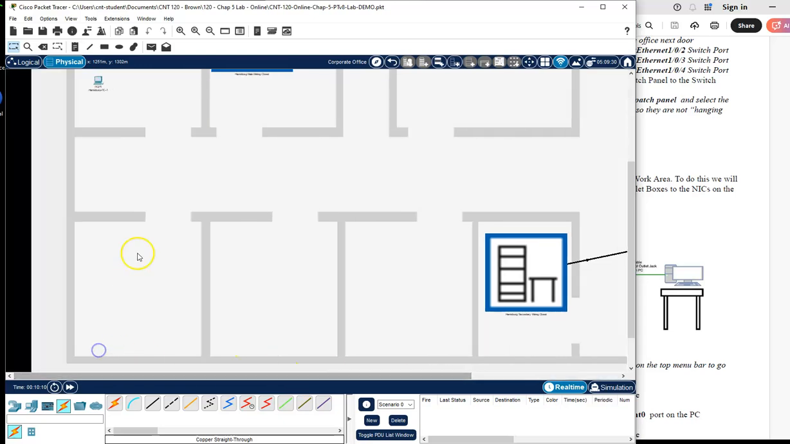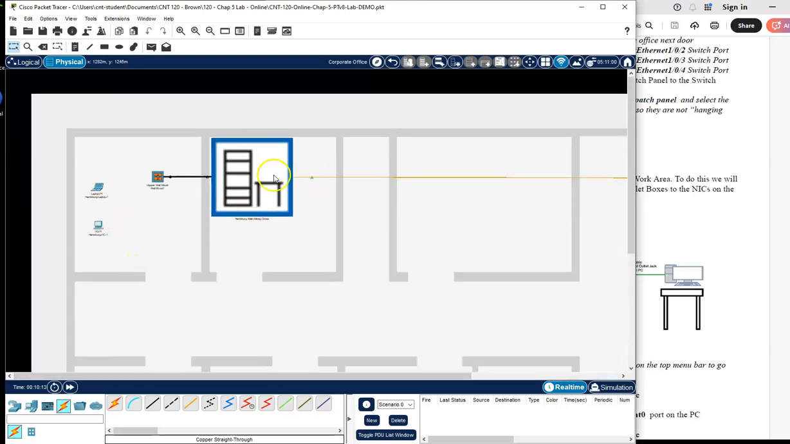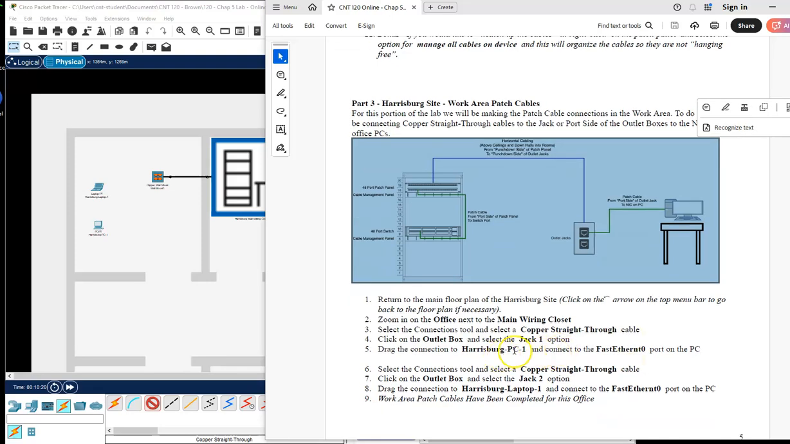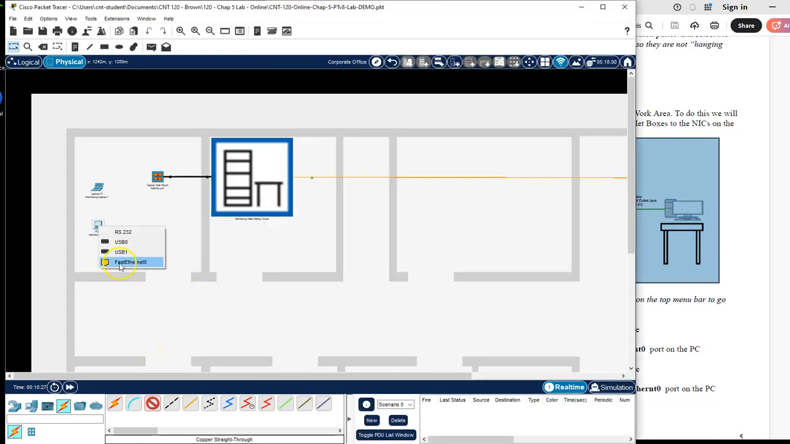So I will come over here to the first closet, or the first office here, and I will just cable in. I don't think I had these in any particular order. I think I did, yeah, PC and the jack 1 and laptop and the jack 2. I'll keep it consistent with the directions here. So I will click on the PC, to the Fast Ethernet NIC, if you will, and I will connect that into jack 1. And then I will do the same thing on the laptop here into jack 2.